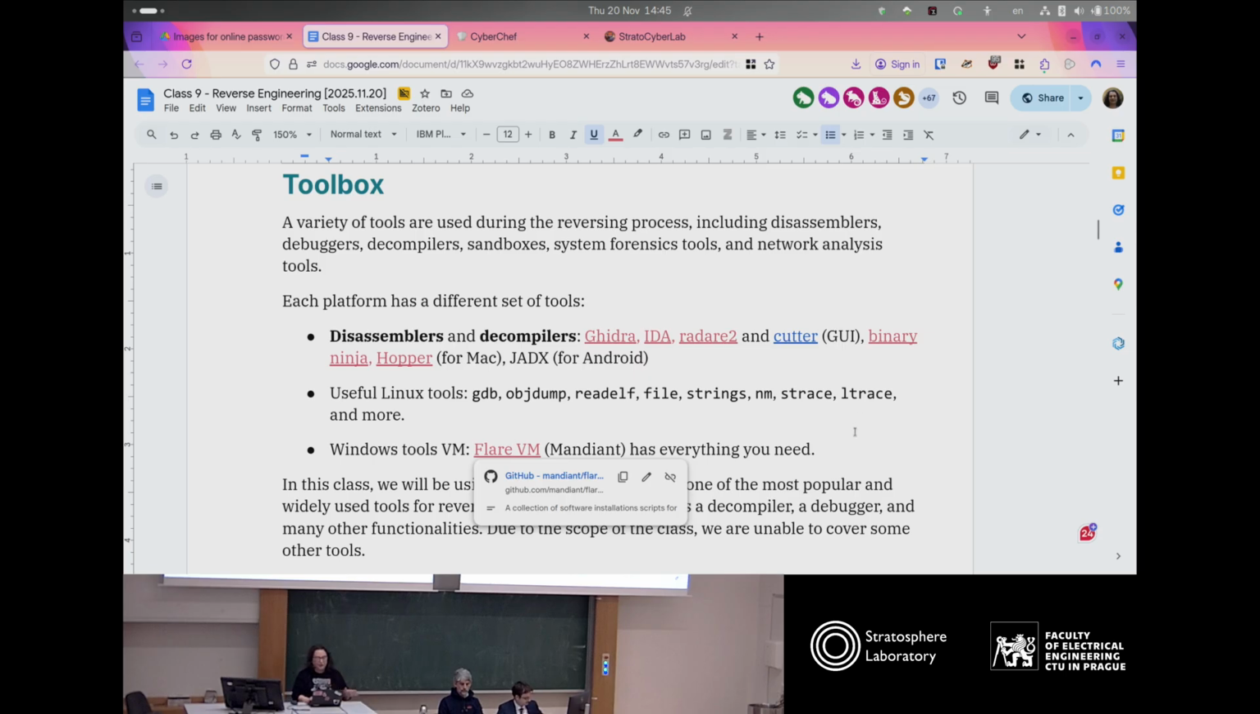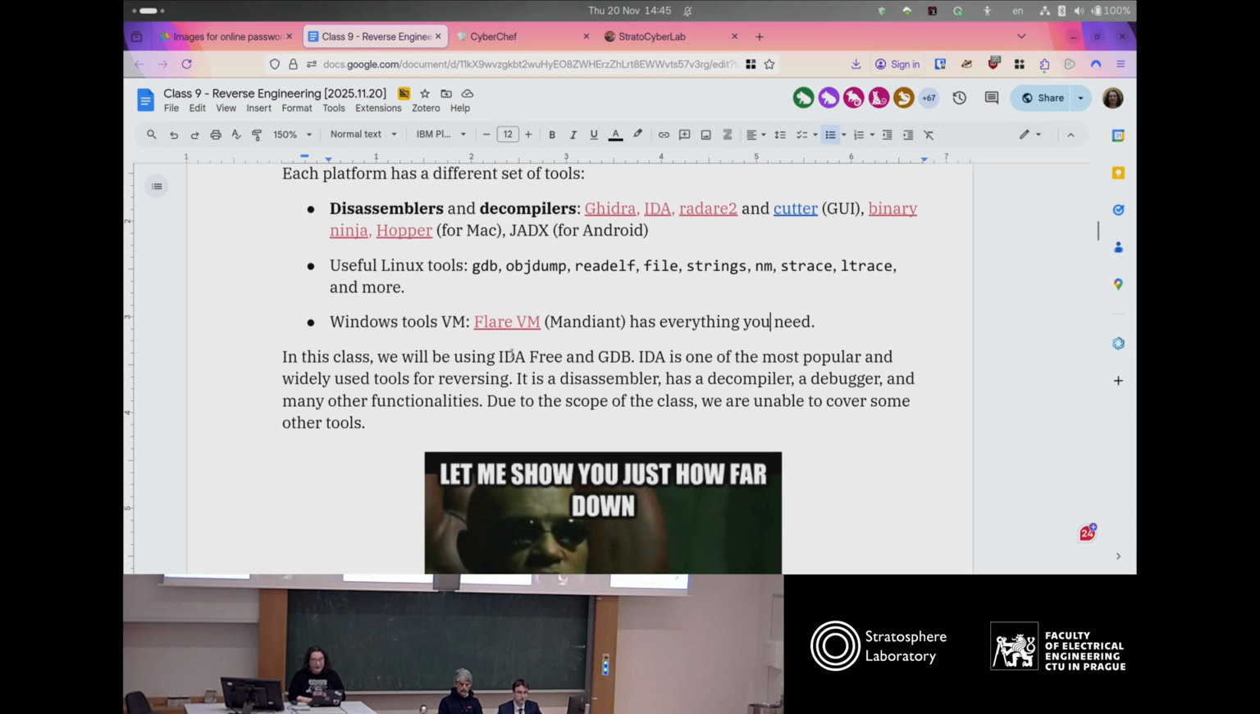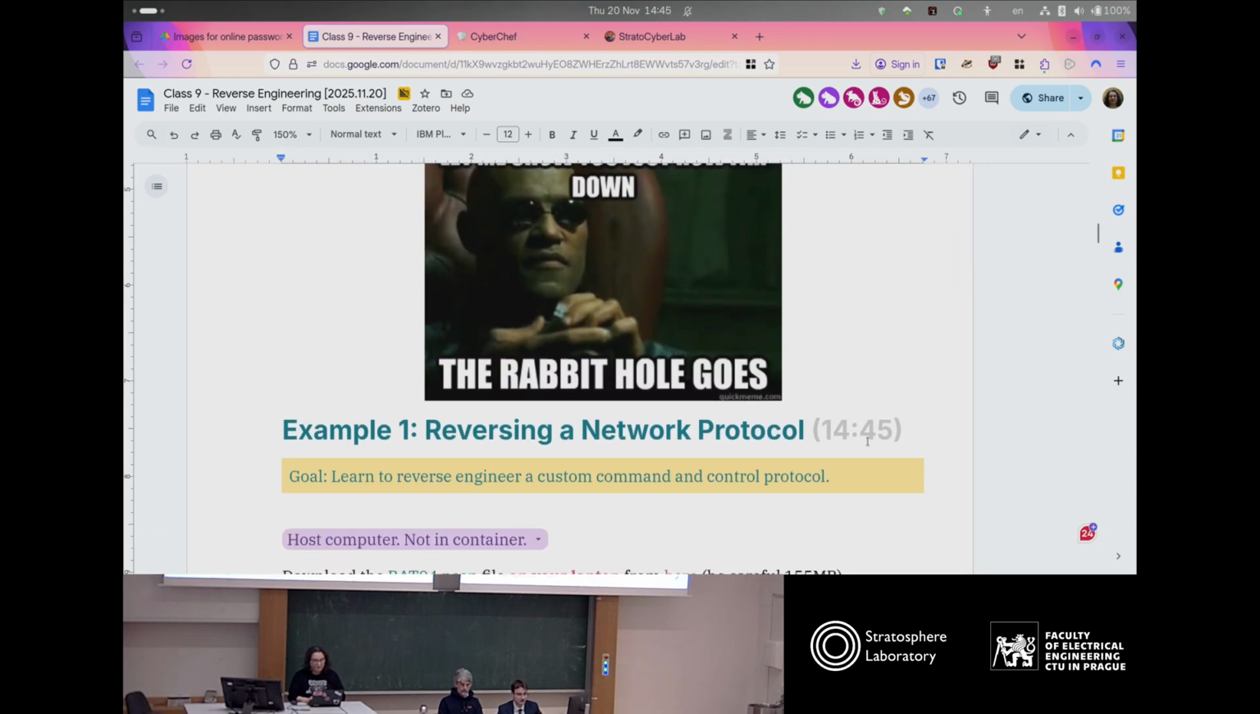We are going to be doing Linux only, so we're not going to go there at all. We're going to use only IDA free and a little bit of GDB. Are we ready to go?